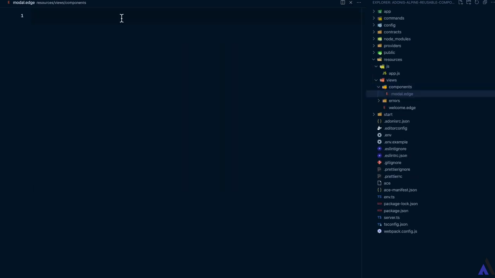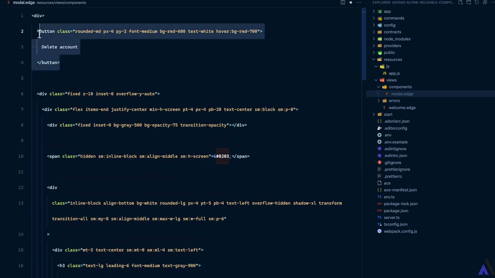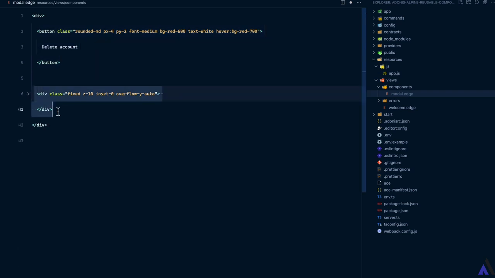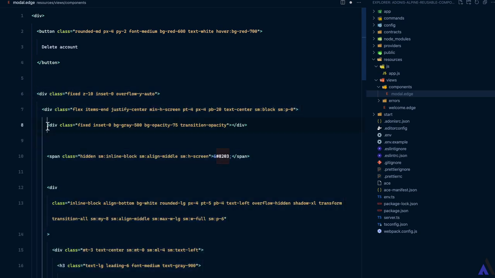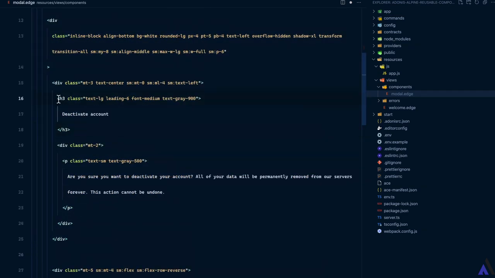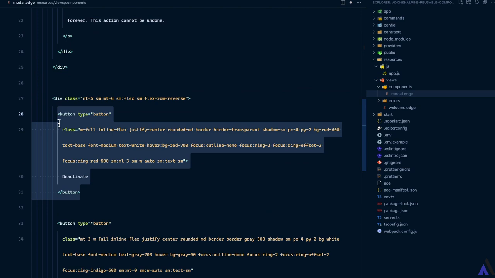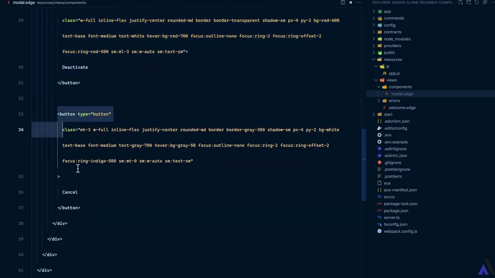We won't be focusing more on styling and markup, so I'm going to paste in the markup for the modal. As you can see, we are making use of Tailwind CSS. We have a button to open the modal. Then this is the modal container. Then we have a background overlay that will be shown or hidden depending on whether the modal is open or closed. Then we have this div here to have the modal centered in the browser. Then we have the actual modal panel, which contains a heading, then some text, then two buttons, one to perform the intended action, then another to cancel or close the modal.